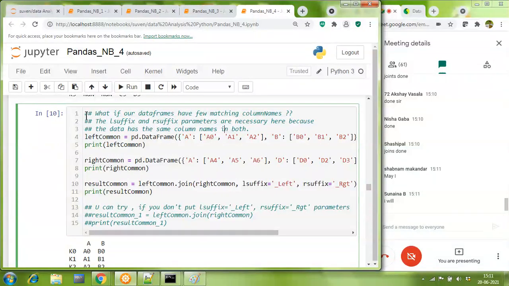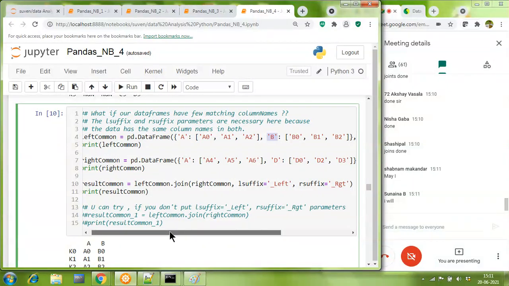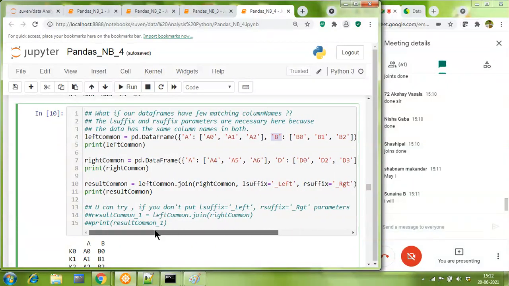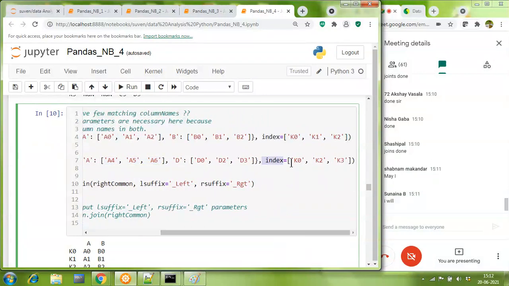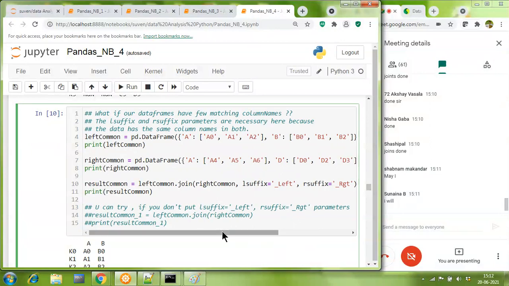Yes, sir. The question is what if our data frames have few matching columns? So we do have a first data frame where we have A and B with the data values A0, A1, A2, B0, B1, B2, and the index K0, K1, and K2. And our second data frame is also having A, but the data values for the column A is different. That is A4, A5, and A6, and the next column is D0, D2, and D3 with the index values K0, K2, and K3. Okay. So when we'll be having output here, first thing is we are applying a left join.